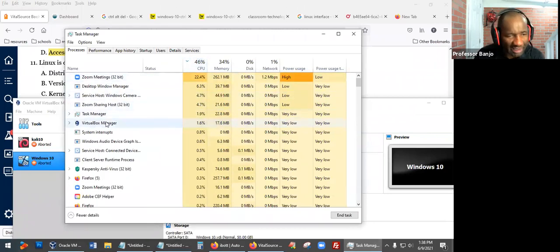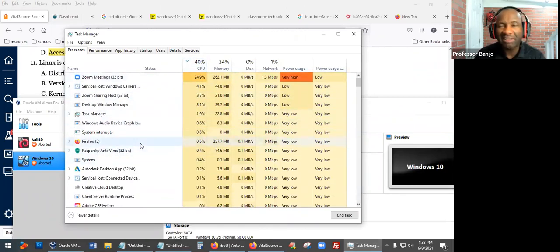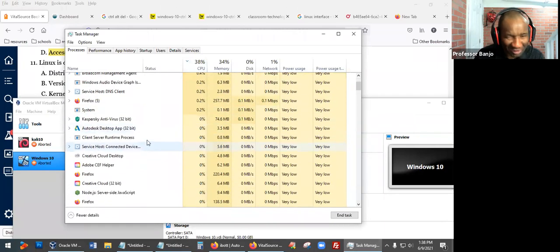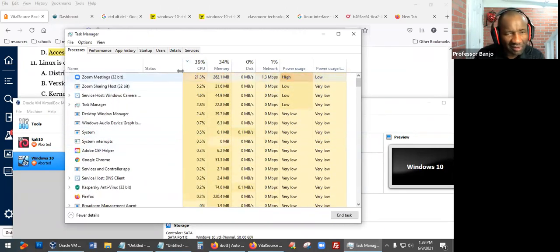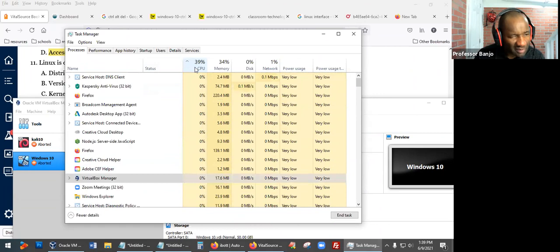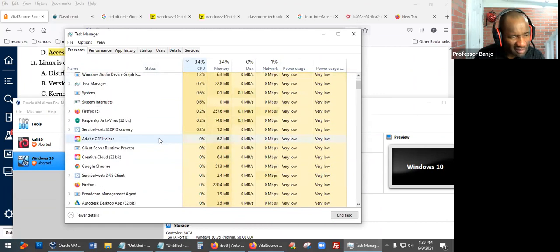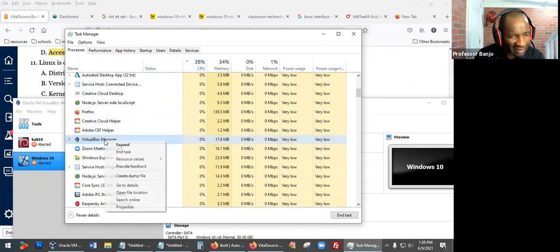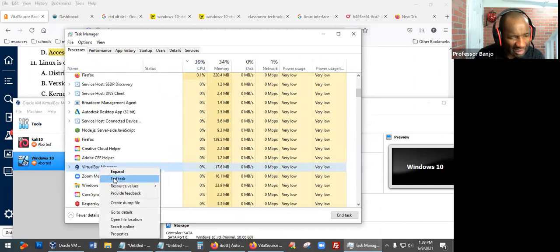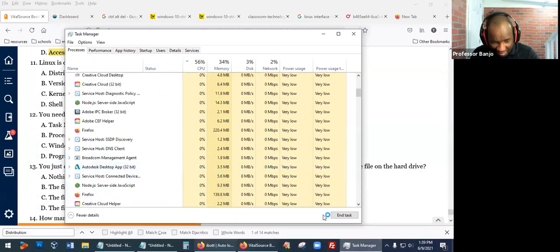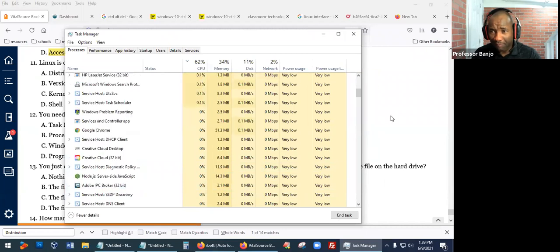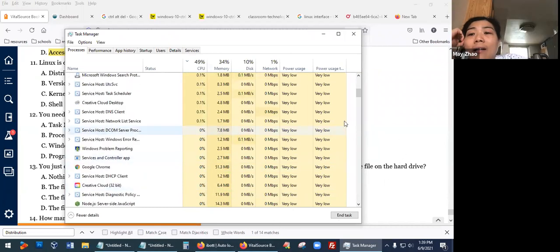It's hiding, so I have to find it. Okay, right here, I found it. I'm going to end the task, and now it's gone. You see that it's gone from my computer, right?